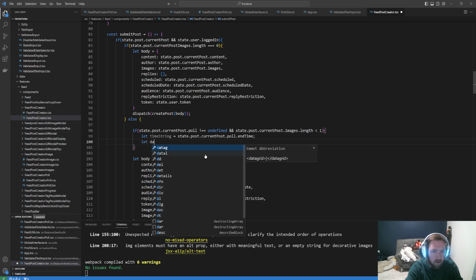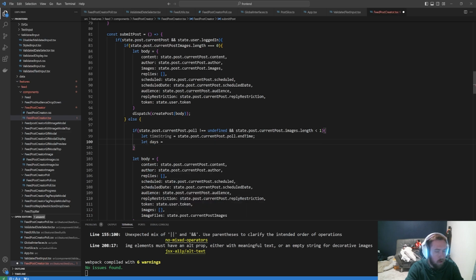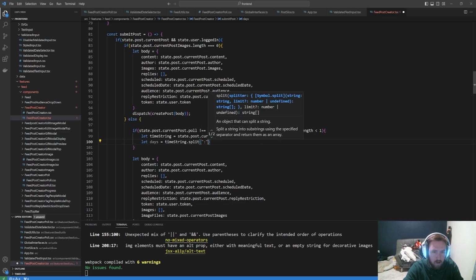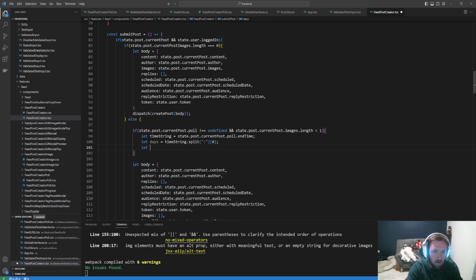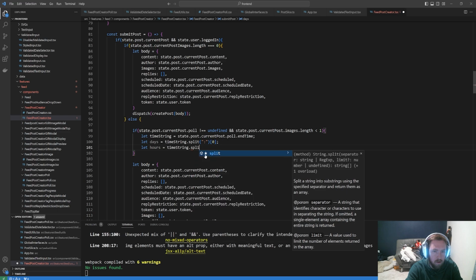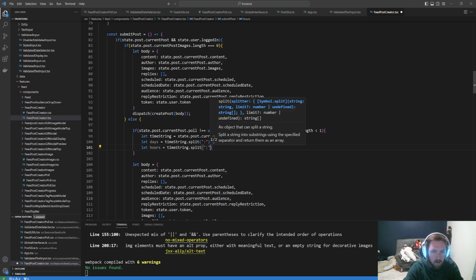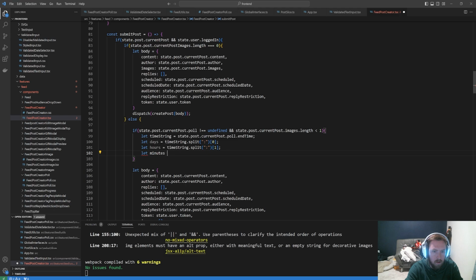So we'll say let days equal to timeString.split, and we're going to split it on this guy, and this would be 0, and let hours equal to timeString.split, and we'll split it on this, and then this one might be 1, and then let minutes equal to timeString.split, and then this will be 2 maybe, and I did this wrong.